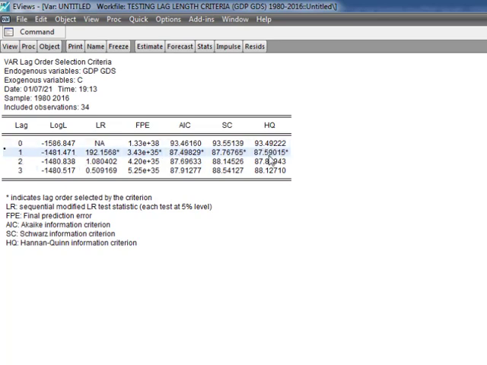But in your case, you can use LR, final prediction error, or you can use SIC, which is Schwarz information criteria, or HQ, which is Hannan-Quinn information criteria. But in our case, we used the AIC as the lowest, and then we select that lag one is fitted for this model.